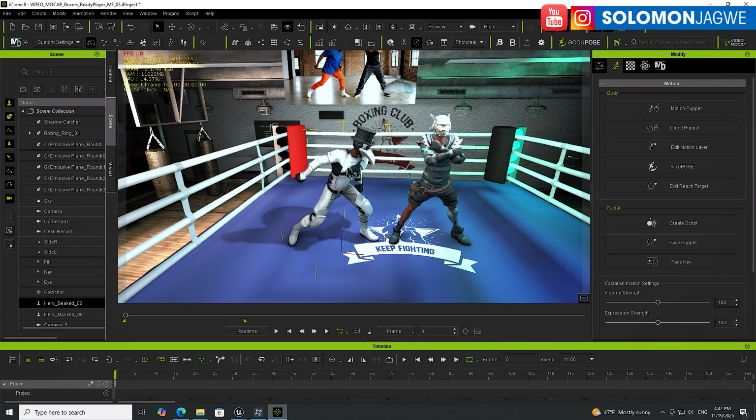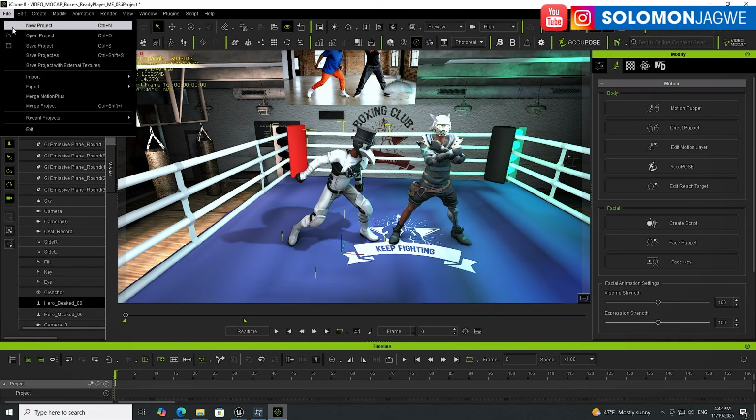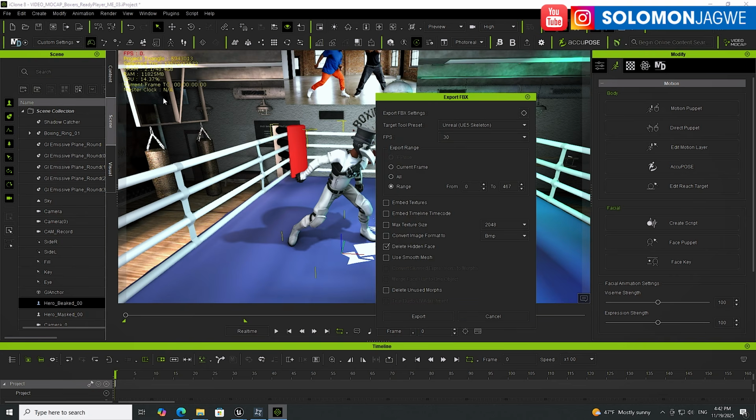So make sure you save. Don't forget to save your scene. Select the character that you want to export. Go to File, go to Export, Export FBX. And then under here, make sure you select Unreal UE5 skeleton under the target toolset preset. Make sure you set it to 30 frames per second and then include the range from 0 to whatever, right?